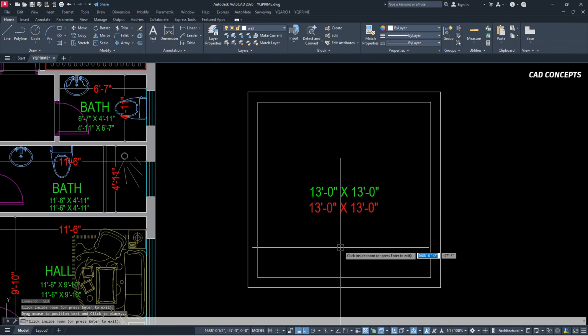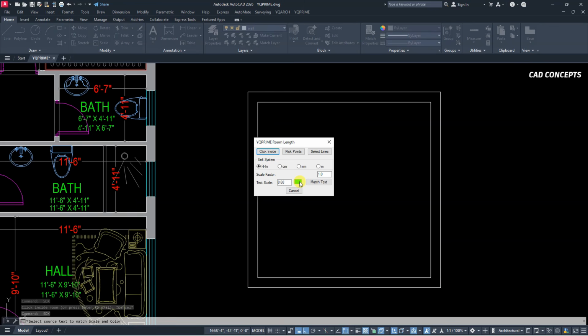So this room length tool you are getting in YQPrime Plugin. And you can utilize this tool effectively almost in no time with 100% precision and it will save you a lot of time.